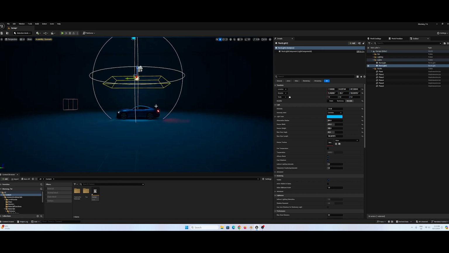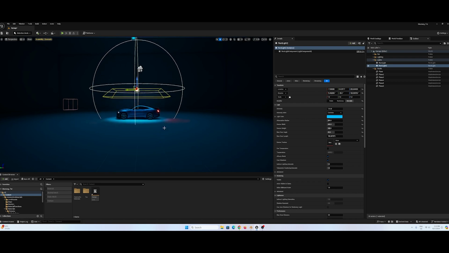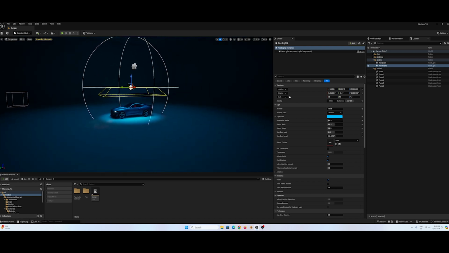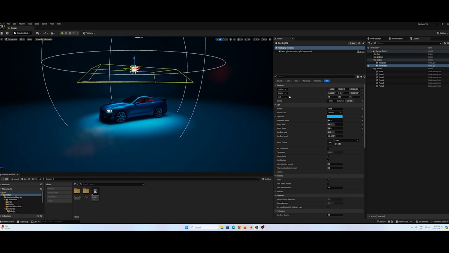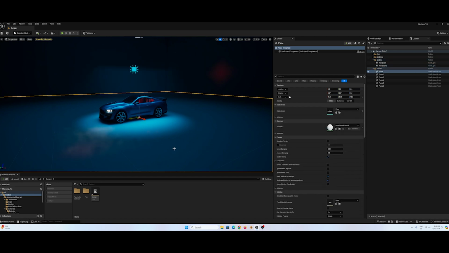This is exactly what I want. Now, depending upon you, maybe you don't want how the light is interacting with the environment, with the floor. So what we can do is tell the floor to not accept light from certain channels.